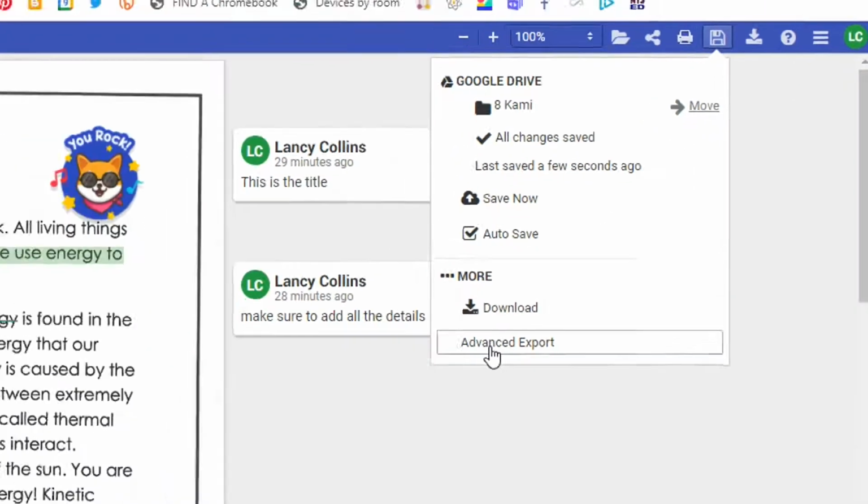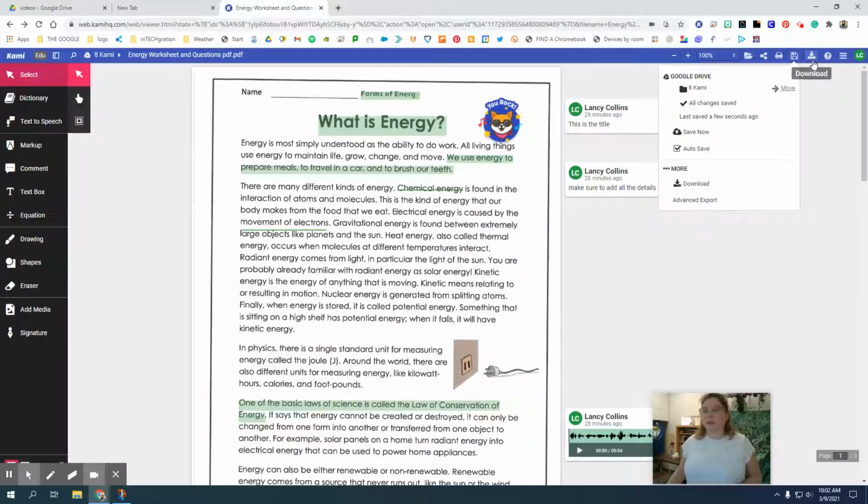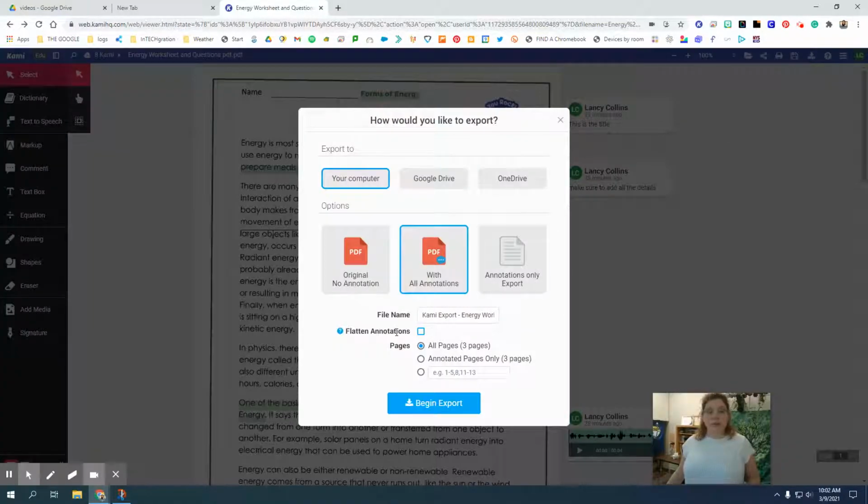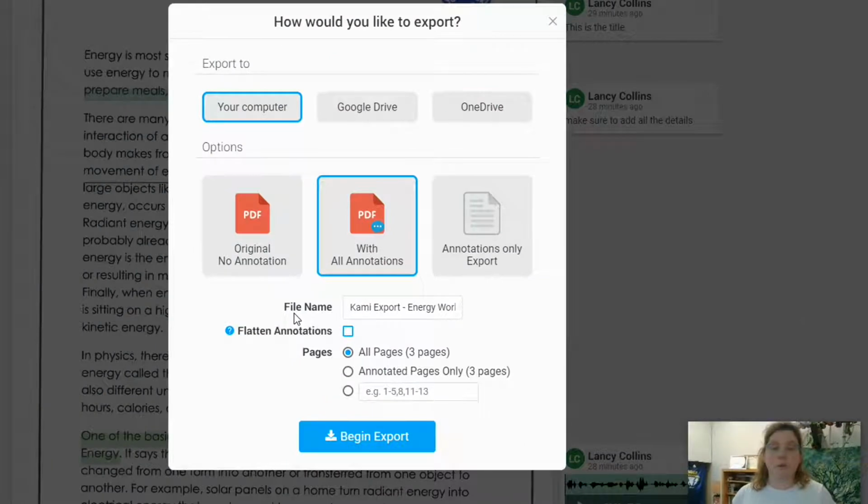You can download it as is, and there's the export button there too. So here's the download. You can export it to your computer, which is Drive, Google Drive. You can decide to do it with no annotations, with annotations, or annotations only. You can do all sorts of stuff here. You can rename it, all the pages, only the annotated pages, flatten annotations.